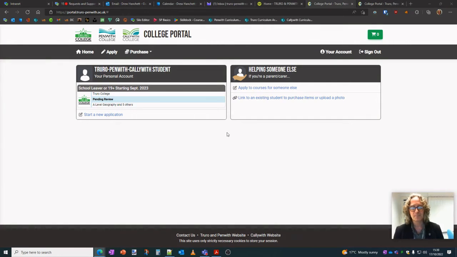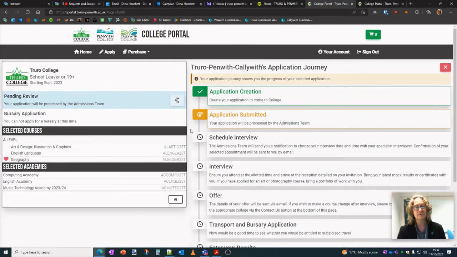Once you've clicked the Submit button, you'll come back to the home page. And as you can see, my application is now pending review. So if I click on there, I can see the journey of my application so far. Obviously, I've just applied and submitted it, so not much to see.